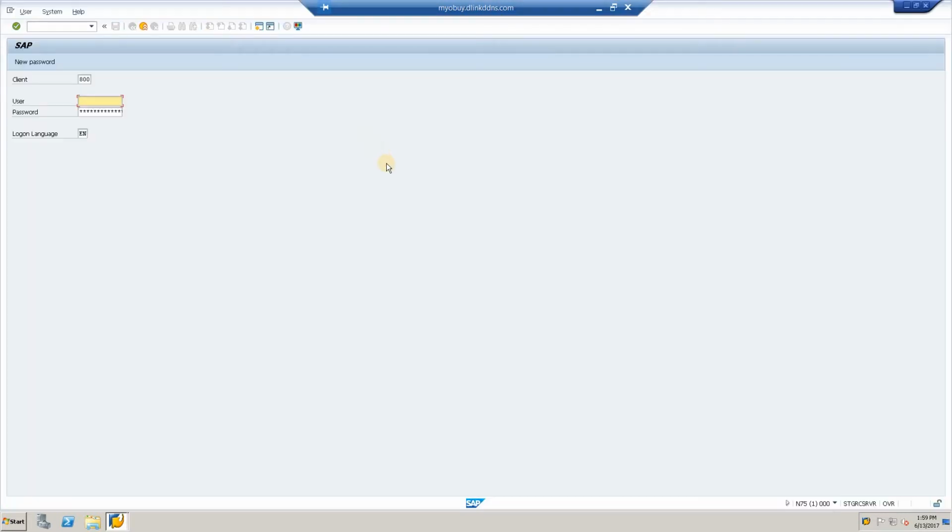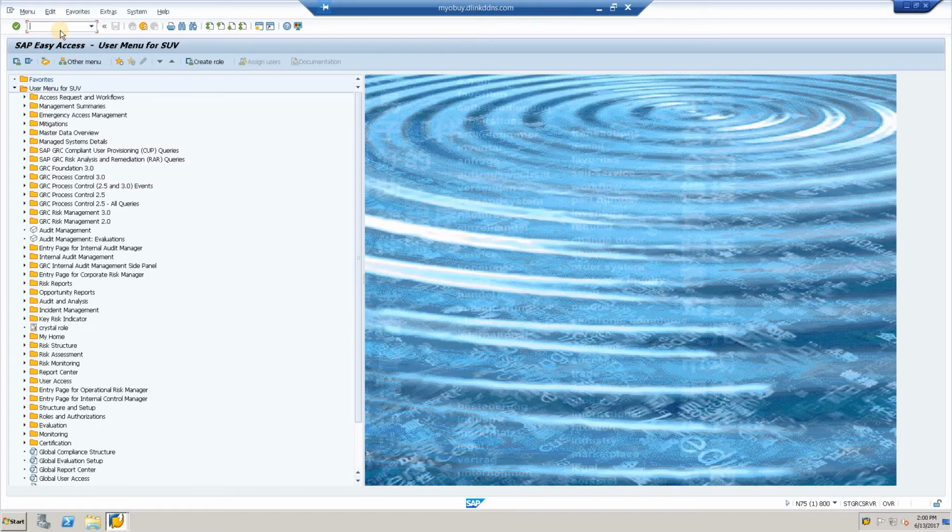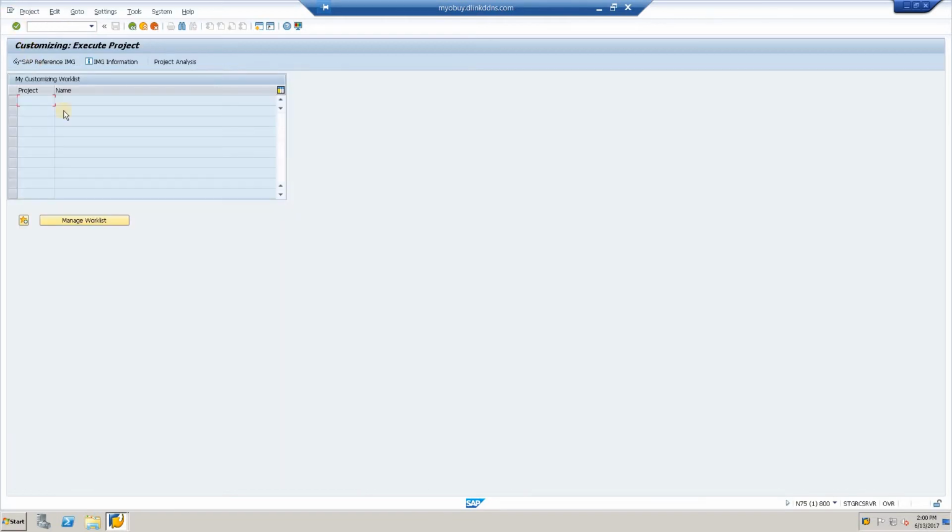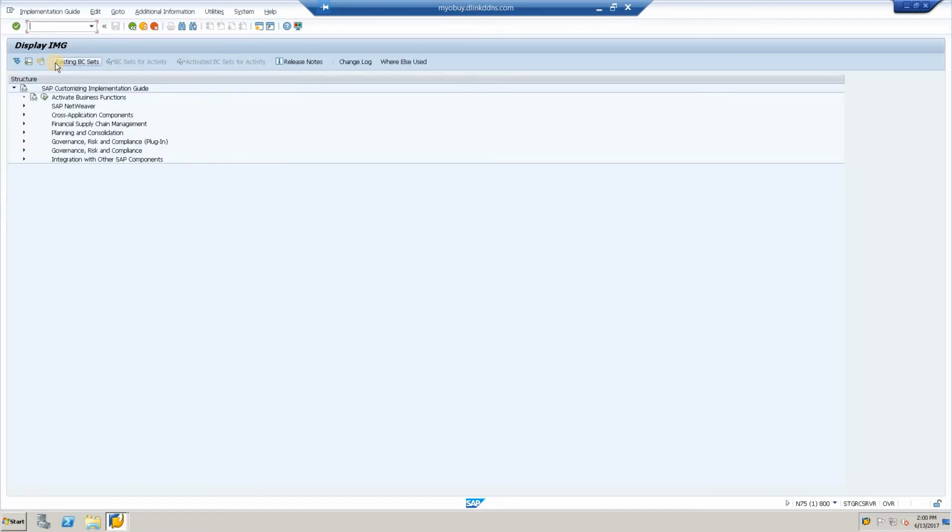Double click on the GRC server entry, and key in your user ID and password. Once you are in the GRC box, you need to key in the transaction SPRO. Execute SPRO. You will be in the customizing execute project. Click on SAP reference image.